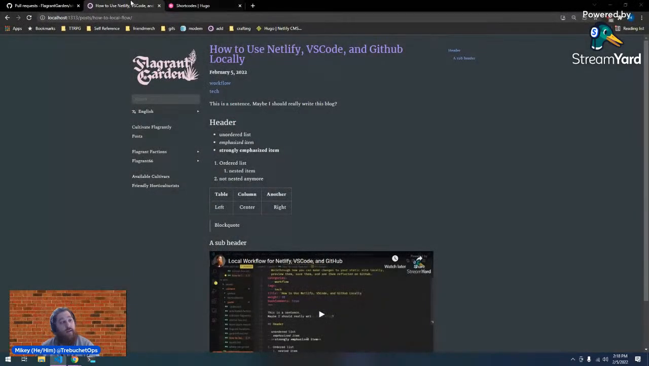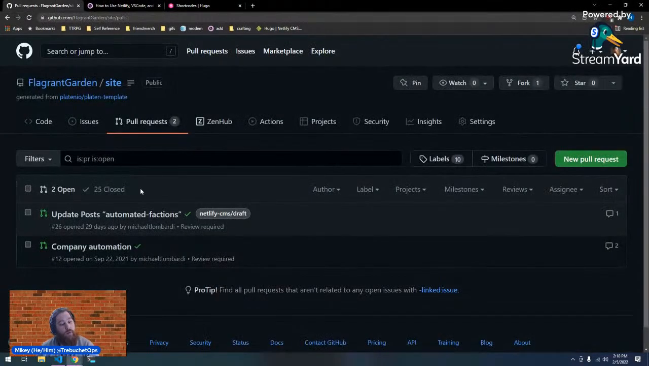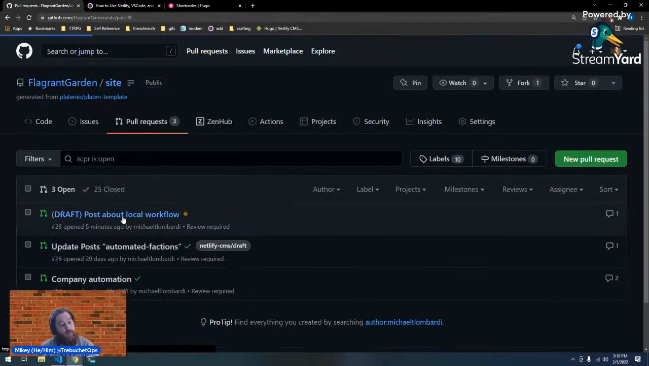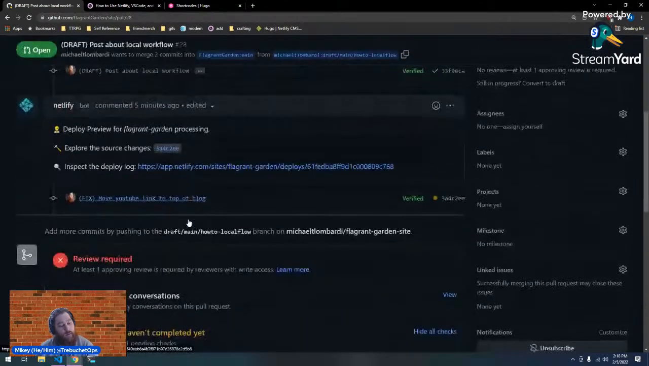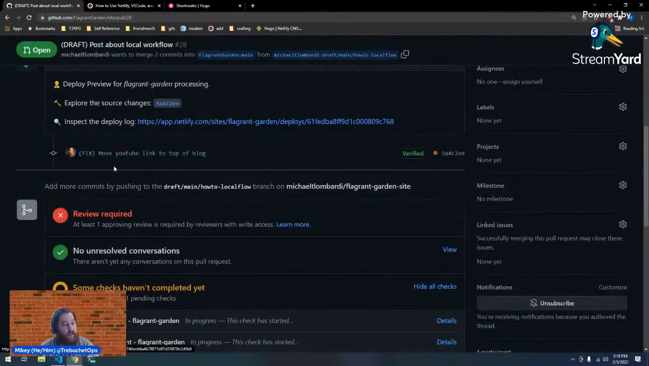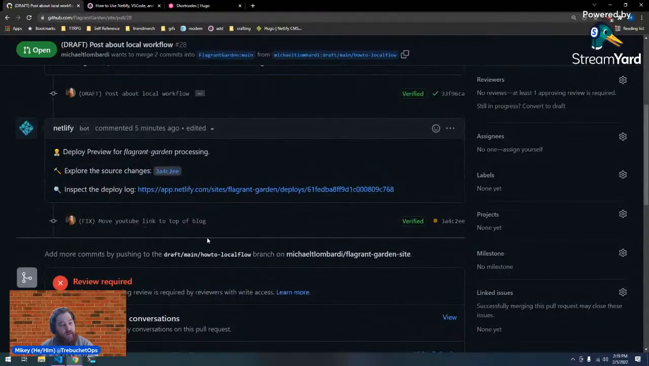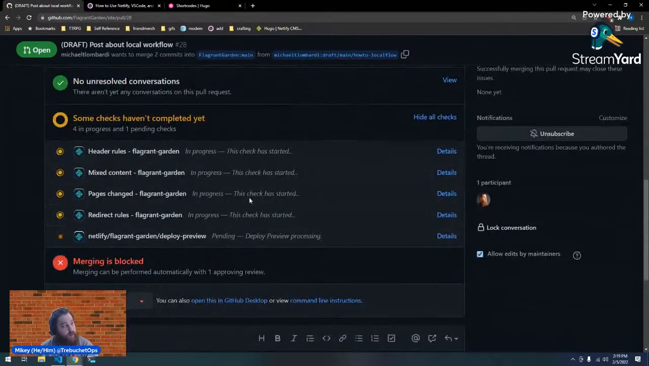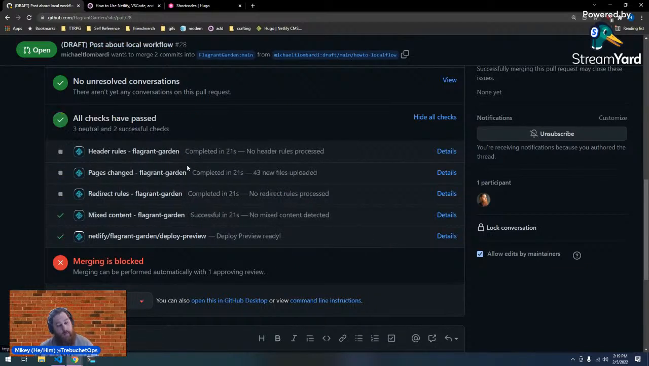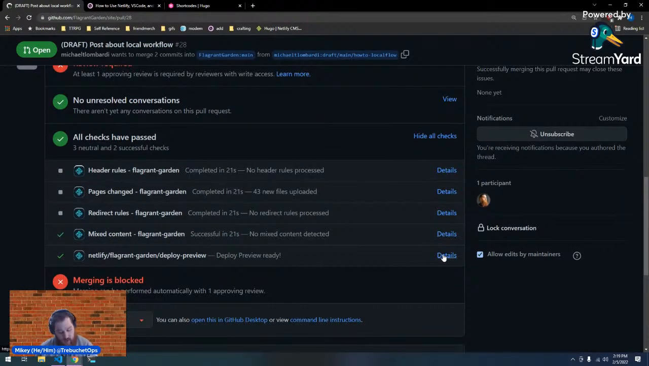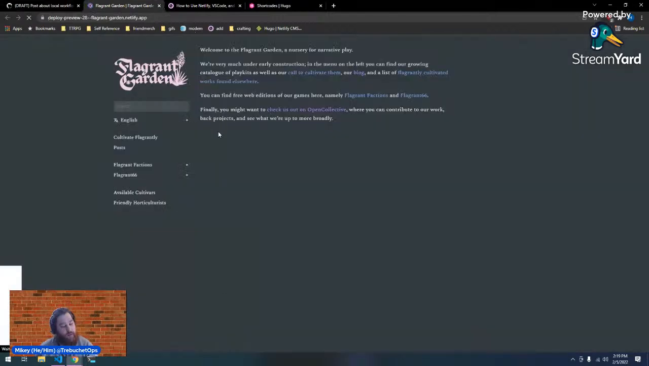Okay, so that happened. And then if we come back to our pull requests, we can see that that commit has landed and Netlify is actually rebuilding. So Netlify will automatically pick up those changes whenever you make them again. Yep. All right. And one last thing to note about the Netlify preview that may not be super obvious.